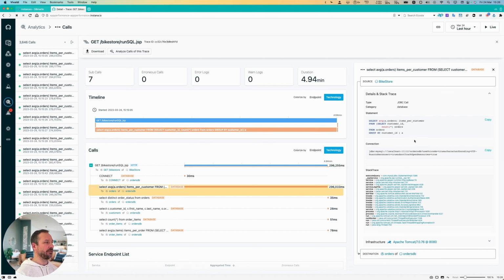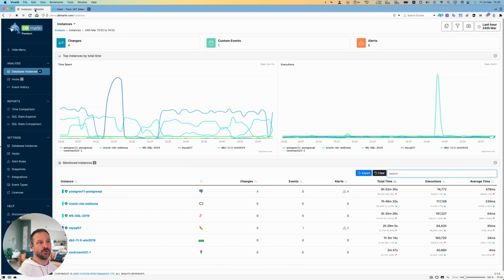Over on the right-hand side, you've got the SQL text, and you can also see the connection that this request went to. It was a MySQL database. You can see the instance, and that it was the orders DB database within that instance. So this is as far as you can get with Instana. To get to the root cause, we're going to hop over into DBmarlin and see how we can get to the root cause here.